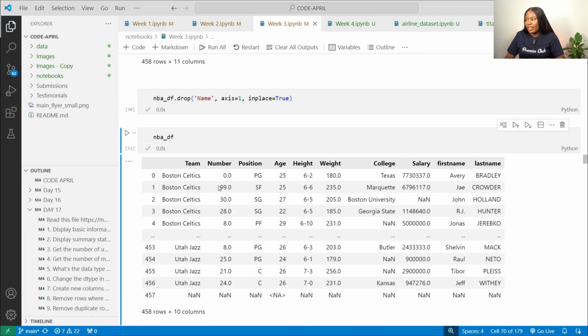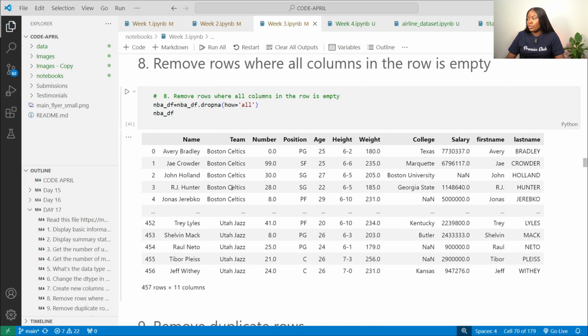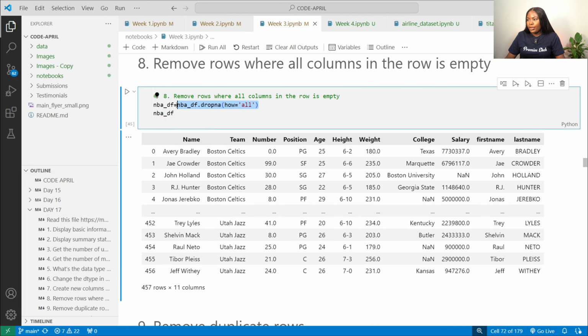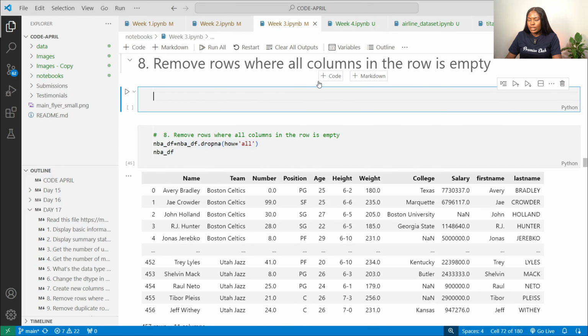Then remove all the rows where columns are empty. So I want to remove NA. When you want to drop NA, I want to drop all the rows with missing values. So if I do, for example, let me just replace this. Let me take out this NA.